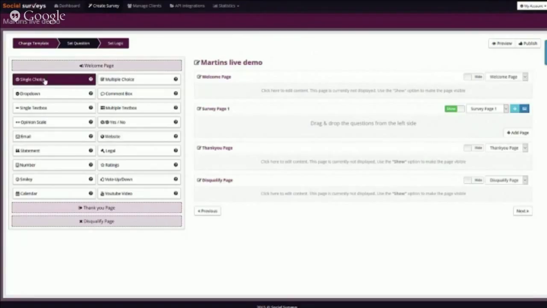On the left-hand side here, we've got 18 different types of question, from all the standard ones like single choice, drop down, text box, right down to things like putting in a YouTube video with a comment, vote up and vote down, smiley faces, calendar, loads and loads of different responses. So these are all in here.